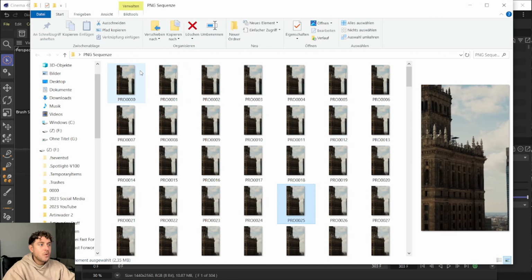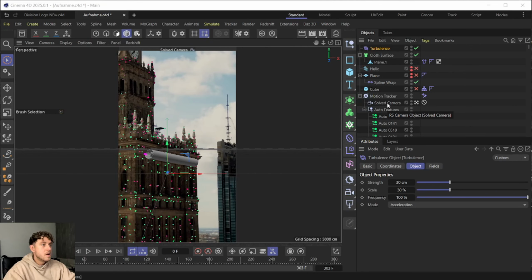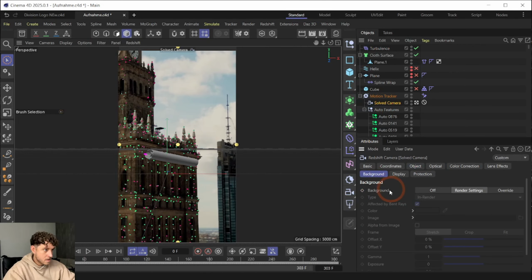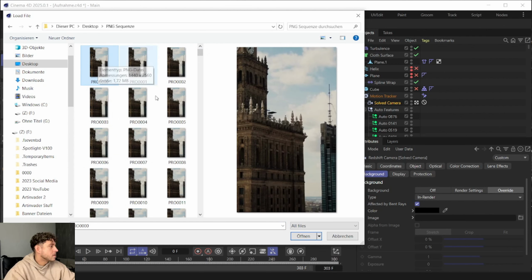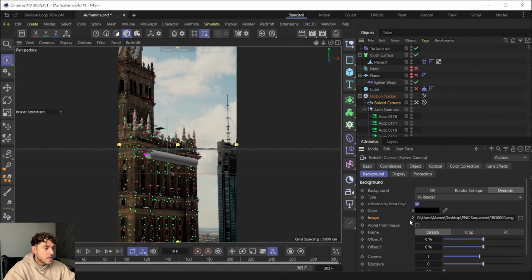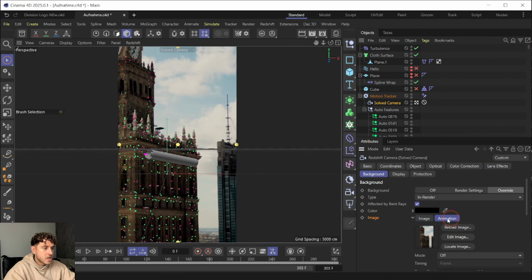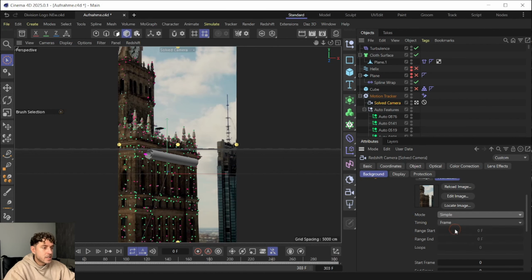And now we can use it easily in Cinema 4D and insert it. Go now under the camera, then under the background tag, press the button override and press the folder icon and select the first image. Open it, press now here on the arrow icon and change to animation. Here we change to simple frame range and our whole animation has 303 frames.